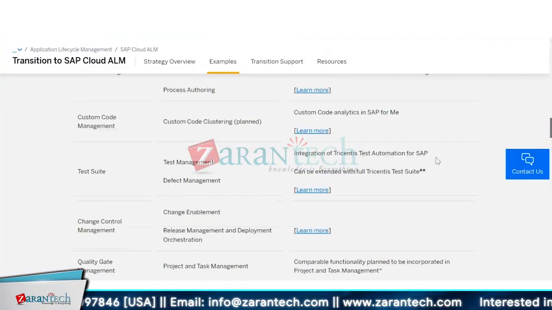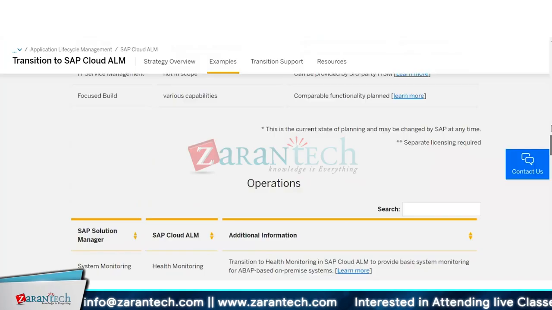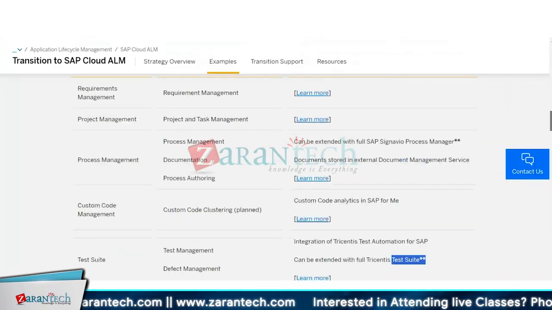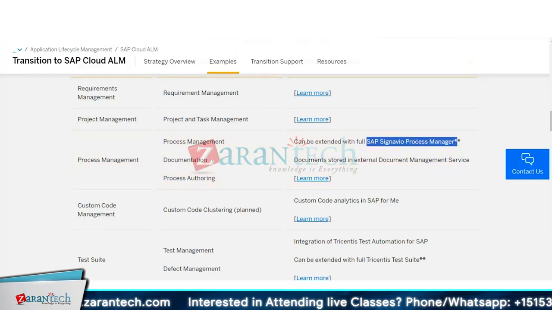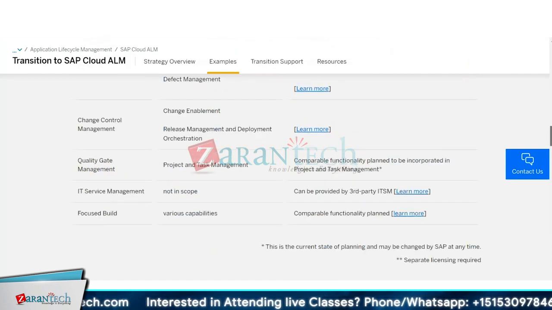It can be extended with Tricentis and Signavio. So this I missed. If you see testing, there is a separate license required, right? For Tricentis testing, and even for Signavio, you need a separate license for taking out your process manager. Okay, so it doesn't come free basically. It could come free, depending on your enterprise contract, you can negotiate.